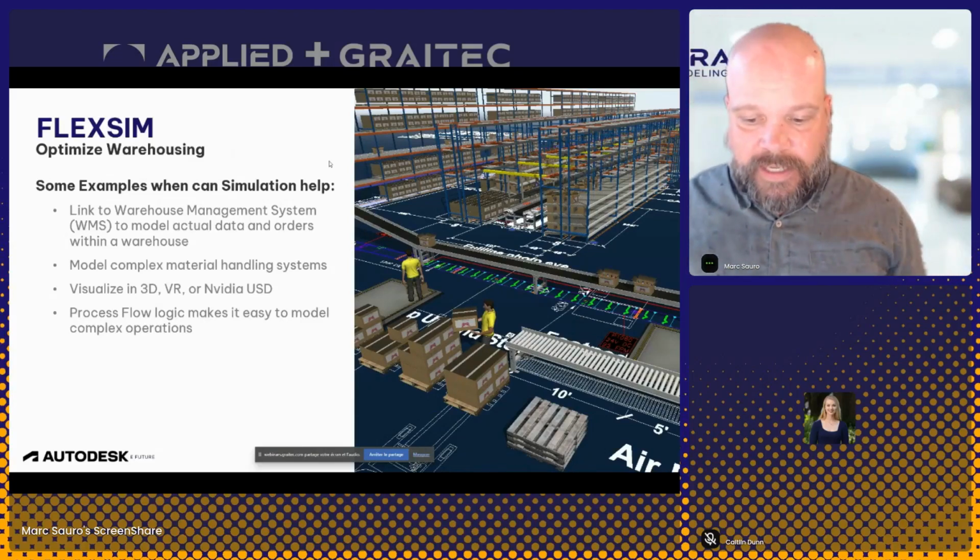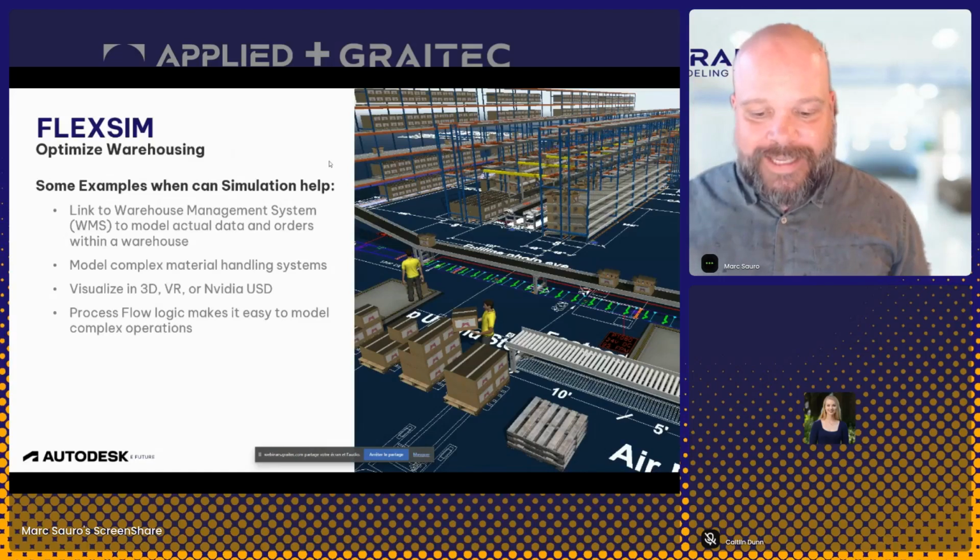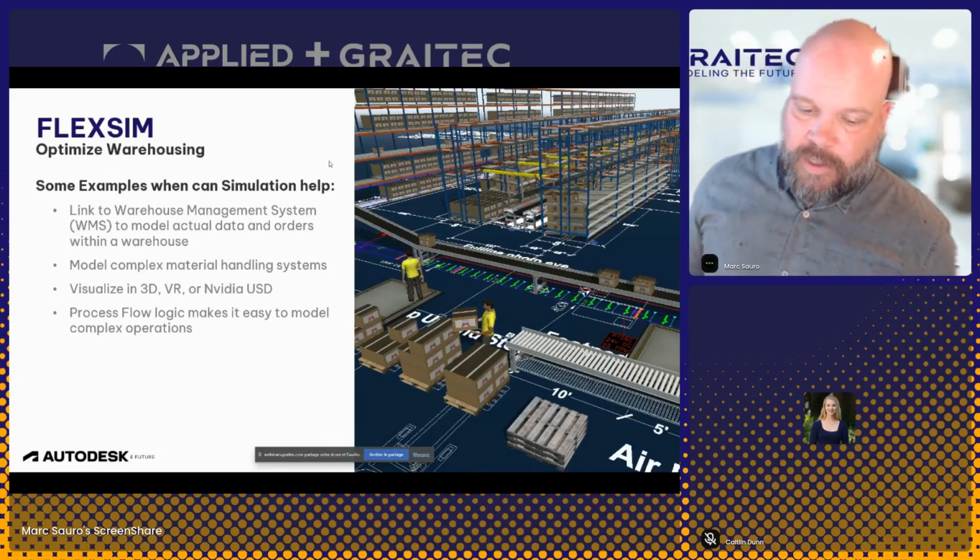Model complex material handling system. Visualize in 3D VR your warehouse. Process flow logic makes it easy to model complex operations.